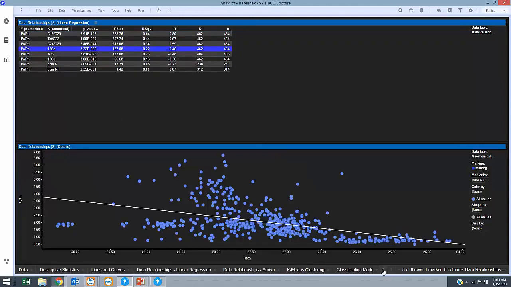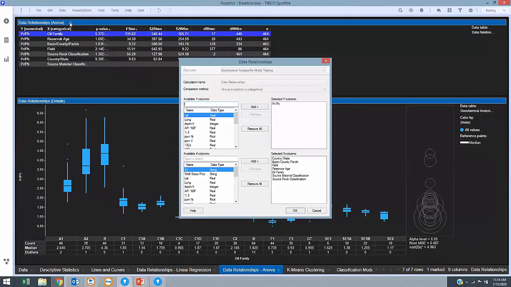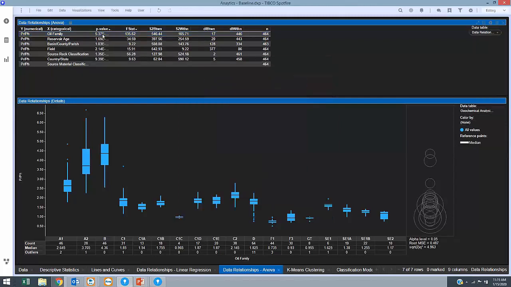The next thing that we have available to us, also in data relationships, is the ANOVA. So here I'm using a very similar dialog. In fact, we can get in and take a look at that. I've chosen pristine phytane once again. We've chosen ANOVA as our type, and we've added in these categorical variables to see whether or not they have a correlation to pristine phytane. The result here, we can see the p-value. The lower the p-value we have, obviously, the better the correlation. And so the oil family, what type of oil it is, is the best indicator of this particular variable.